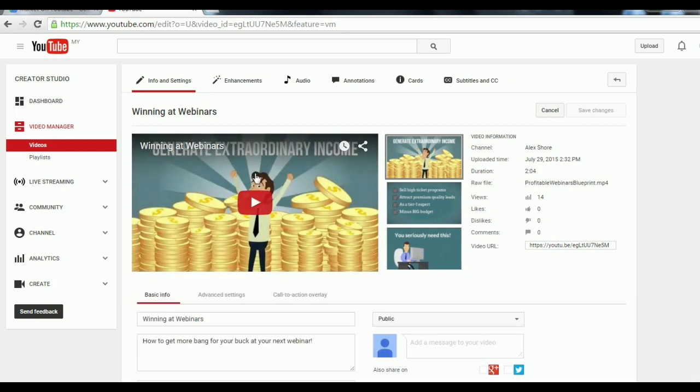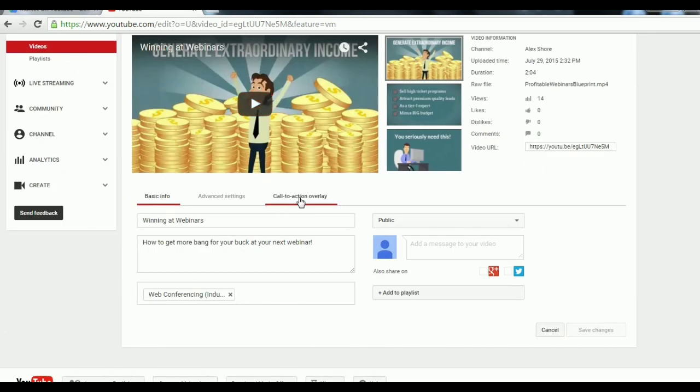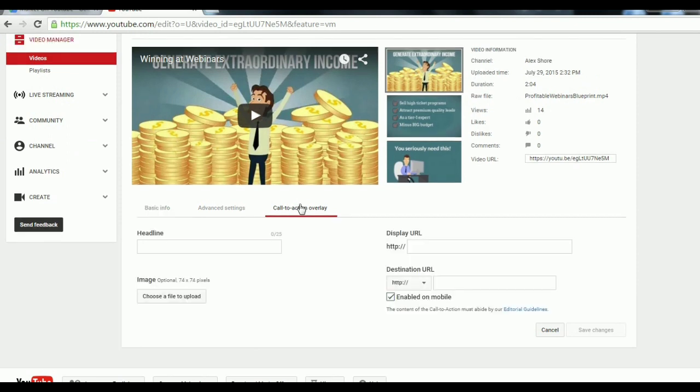On this page, if you click on the Call to Action Overlay tab, this is something that can come in super handy for building your email list. What you have here is the option to include a call to action for your viewers in an annotation like pop-up. You'll see what I mean in a minute. This call to action overlay is an ideal way to send people to your squeeze page. So go ahead and include a headline. Let's say, get your free report here.